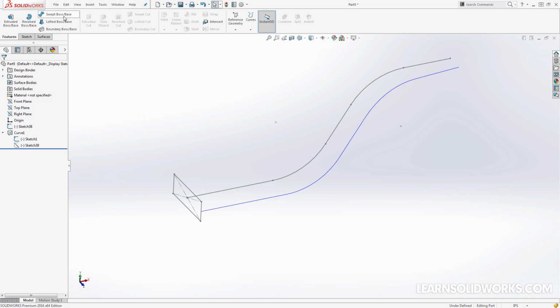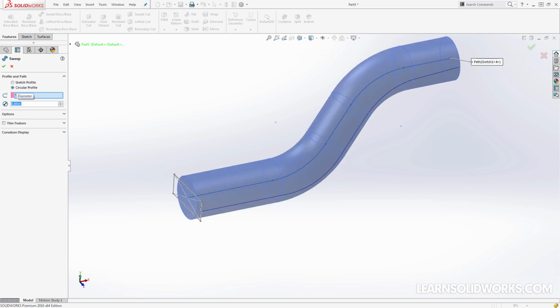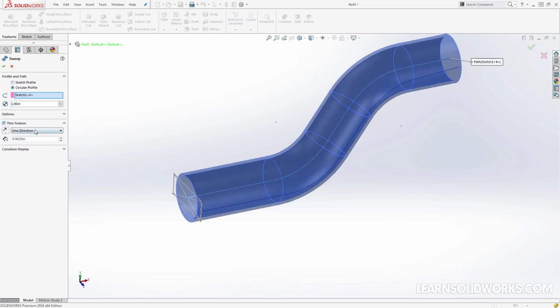So first we'll start by selecting swept boss base, and notice that we have sketch profile and circular profile options. If all you're trying to do is create tubing or piping, select the circular profile, select your path, input your diameter, and you can do things like create a thin feature and apply a wall thickness. It allows you to determine whether or not you sketch the inside or outside diameter, and determine if you want to do, for instance, a midplane. And it just makes the process so much easier. You no longer have to sketch the profile of the tube. You don't have to sketch the ID and OD. And it really just simplifies that process if you're trying to make a pipe.